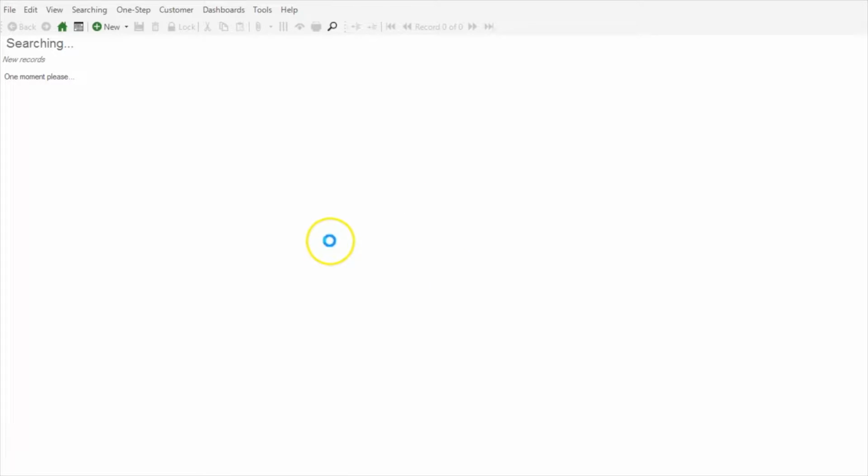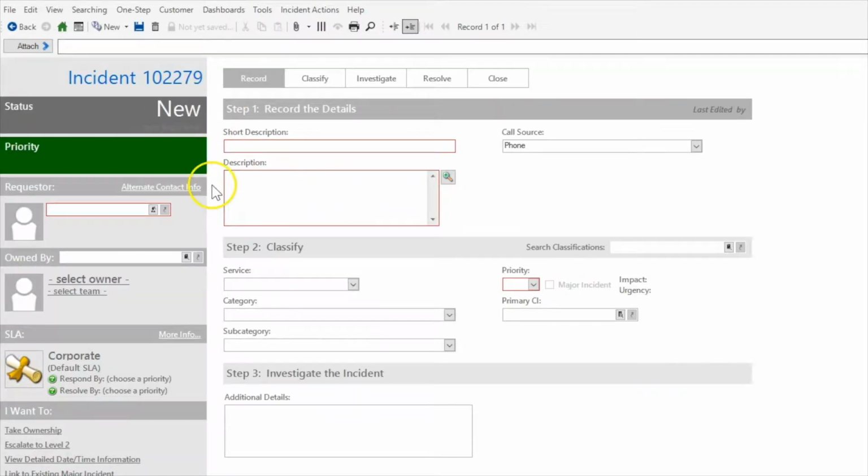As an example of this, at the very beginning of our video, you'll notice if I open a new incident, at the very beginning of this incident process, I can't click on the next Begin Work button. This is an example of a configuration in which I can't do anything on this record until I save it.